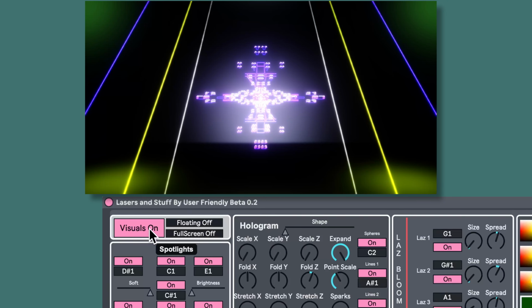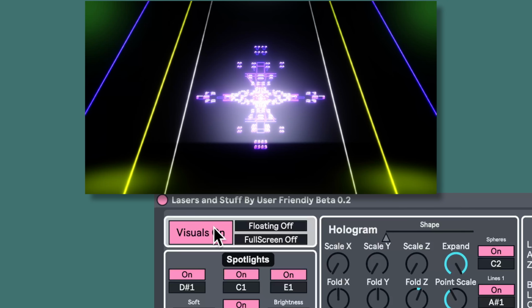This first big button right here is going to turn the visuals on or off. So if you get a black window, make sure that the visuals are actually on. If you turn them off, you won't see any movement when you adjust these different sliders. Floating means that the window will either stay on top of Ableton or go behind the Ableton window when you click Ableton, until you bring it to the front again. So there are different reasons you would want floating on or off. Full screen will make it full screen or a small window. If you enter full screen, you can exit by hitting escape on your keyboard.